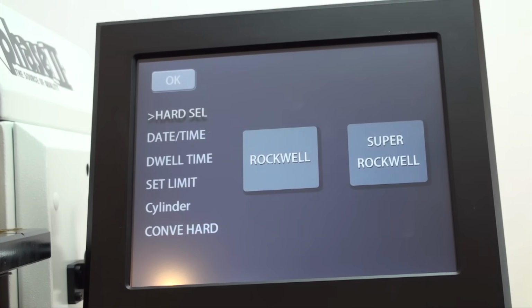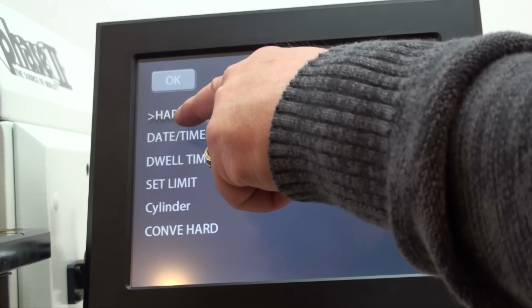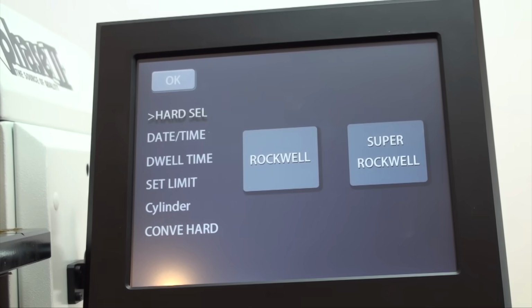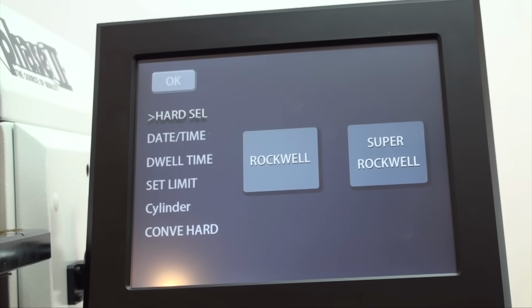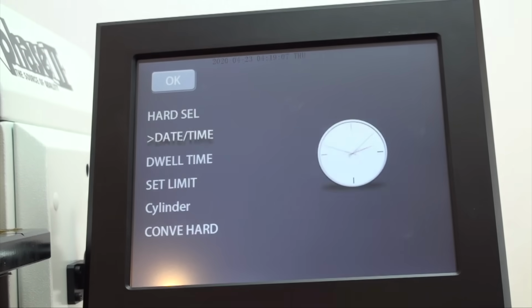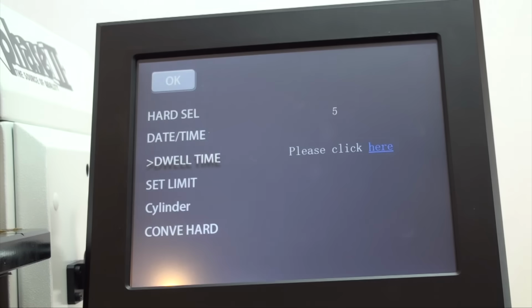The top of the menu is hardness selection. Pressing Rockwell to change to a Rockwell hardness scale, or press superficial Rockwell to change to a superficial Rockwell scale. You can confirm the selection by seeing the choice on the main testing screen. The other selections on the screen are pretty self-explanatory. Date and time stamp, which shows on the main testing screen. Dwell time setting, the default is 5 seconds, which is most common for Rockwell hardness tests.